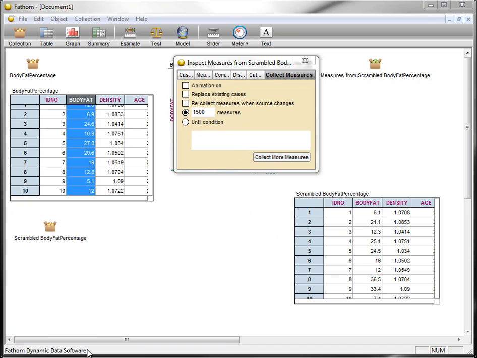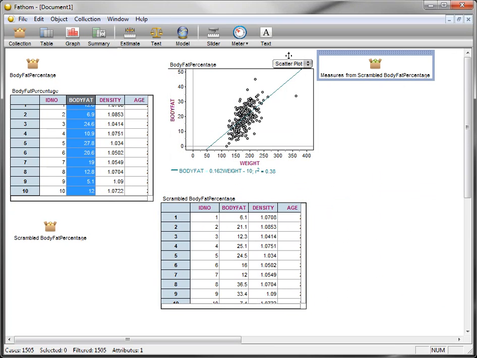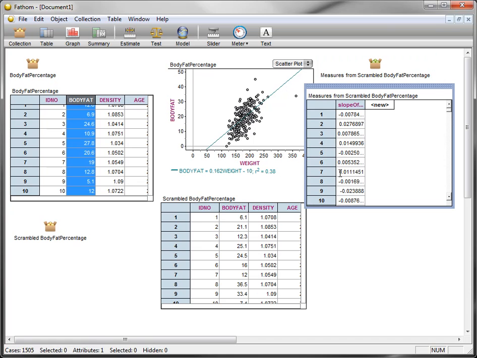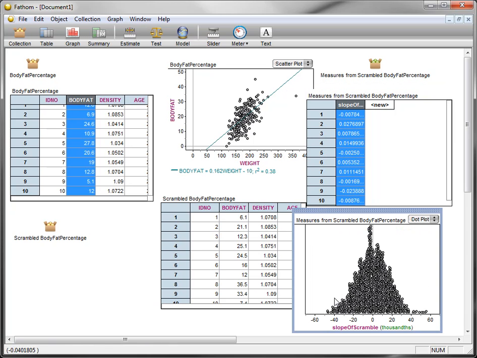Okay, so Fathom is done generating those 1,500 measures for us. Let's go ahead and table off of the measures box and then create a dot plot of the randomization distribution of the slope coefficients. So we see that the randomization distribution is approximately Gaussian, which is not surprising.